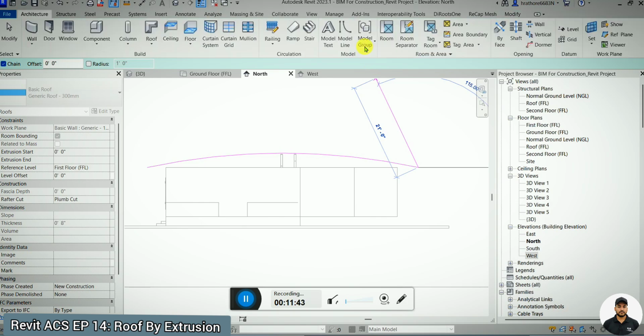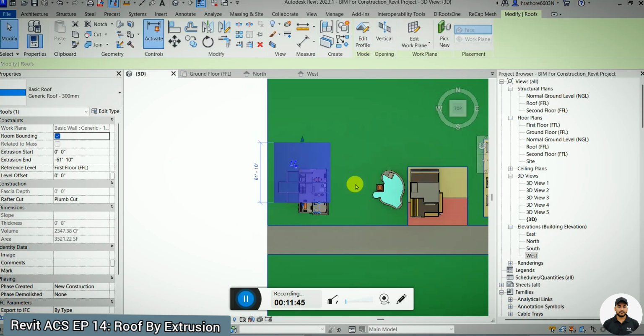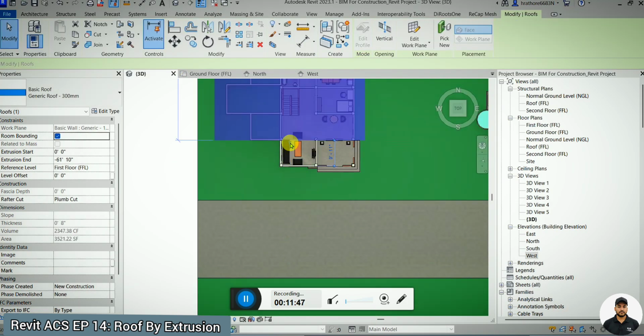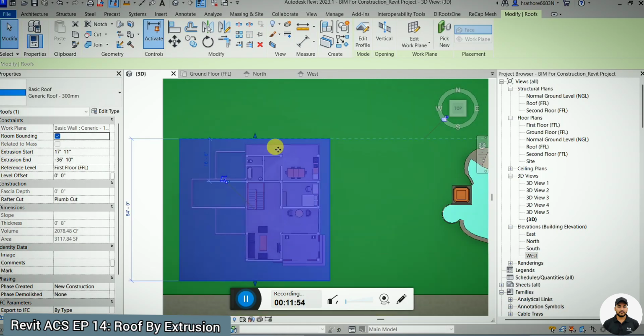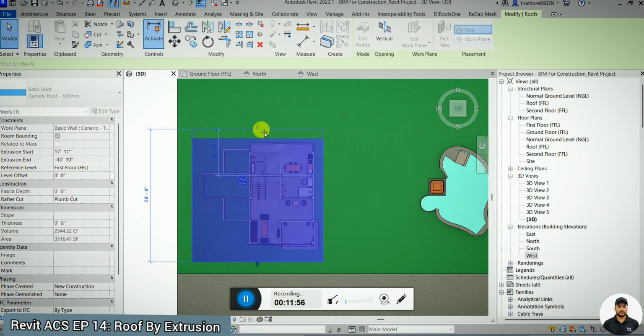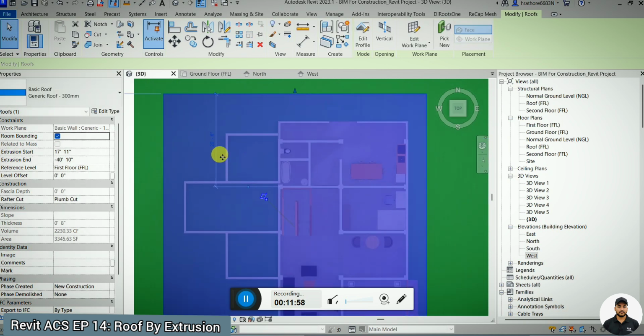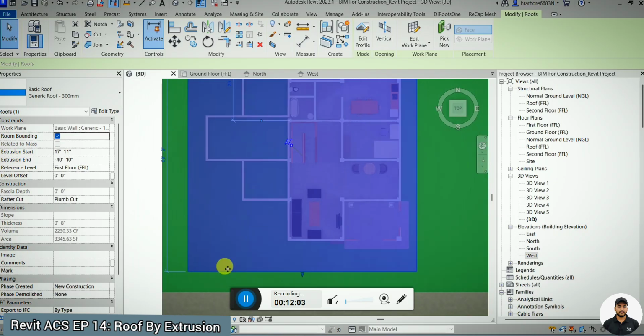Okay, finish. We go to 3D view again, extend it up to the boundary of the house. As you can see here, right now this roof is covering the full house, but we need the roof to be cut from here. We don't need the roof here, or we don't need the roof here. So how can you do this?